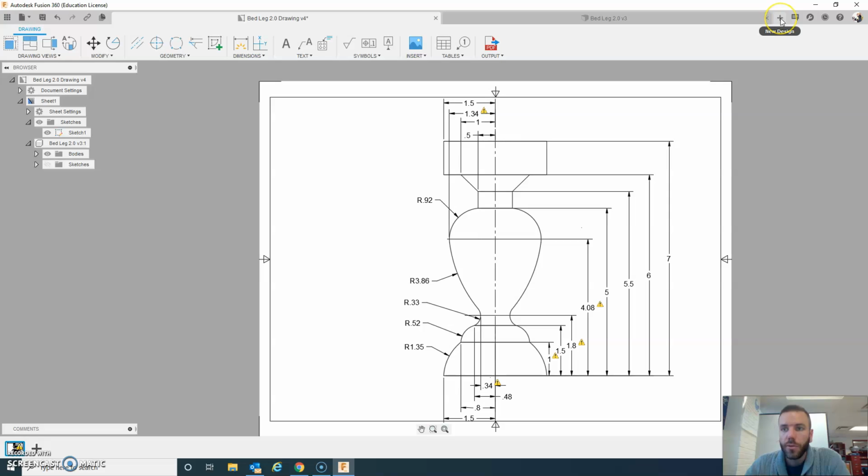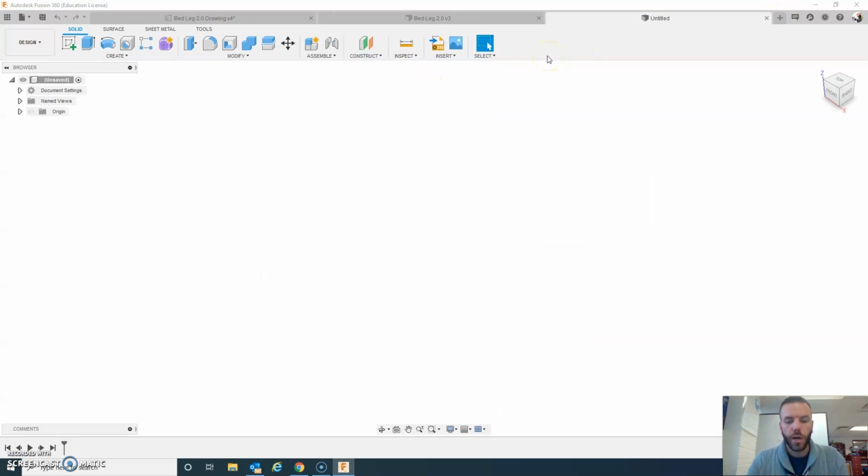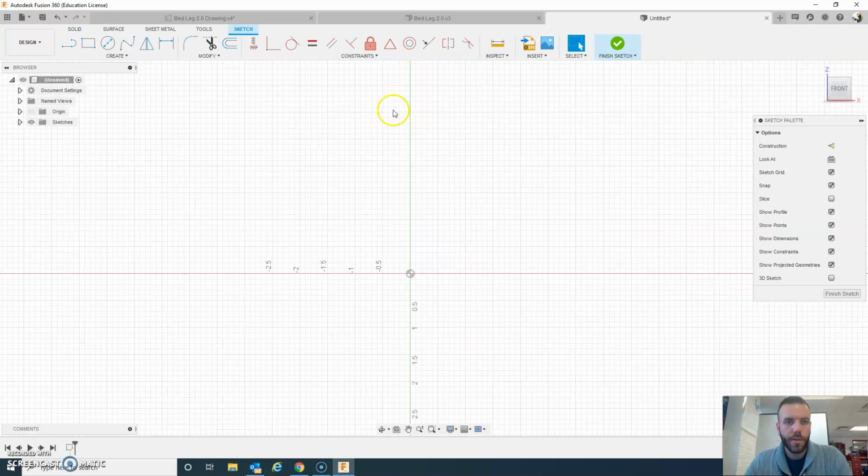Okay, so to do this, this is what we'll do. New design. Make sure you call it bed leg, your last name. That's how you'll save it. Since I already have a file, I'm not going to do that, but make sure this goes in your room project. Go to Create Sketch, and you can use one of the upright planes.